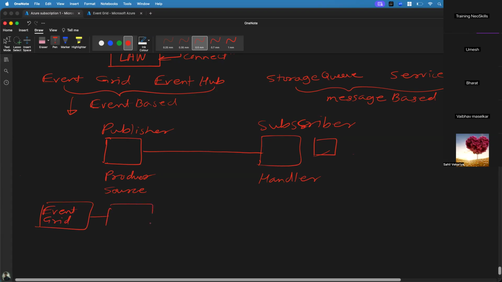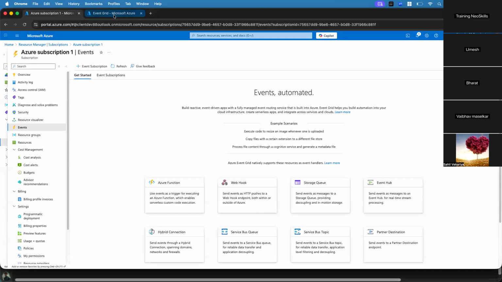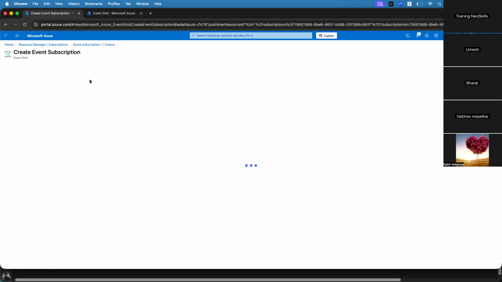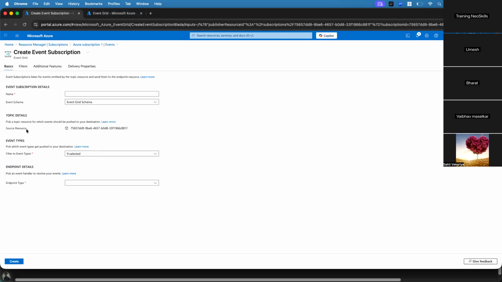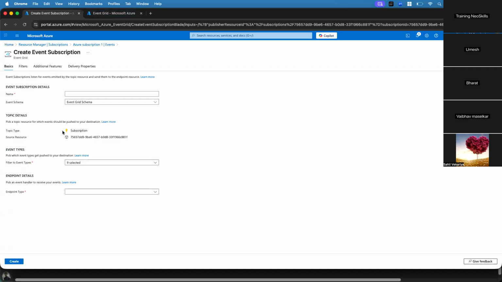Then you can add a subscription into that, and then you can add a handler. But now here we are getting the option to create an event subscription directly. So it is not like that. If you are selecting the event subscription from here, it will first of all give you that option.